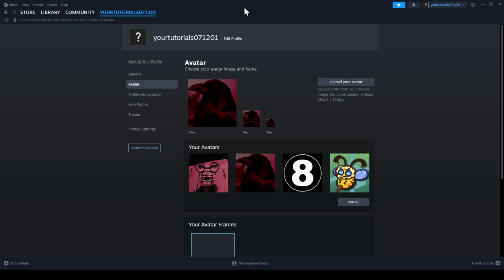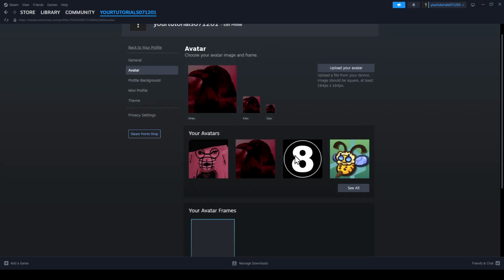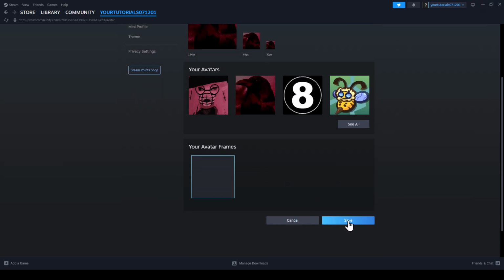Common image formats like JPG or PNG work well. Square images display best and will help avoid unwanted cropping. If the image looks off in the preview, pick a different file before saving. Don't worry, nothing is final until you save.